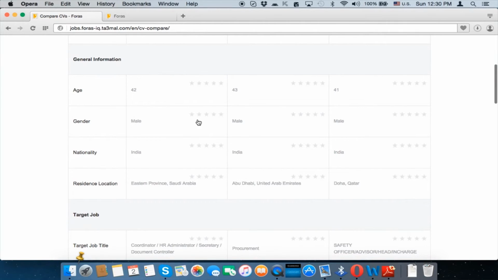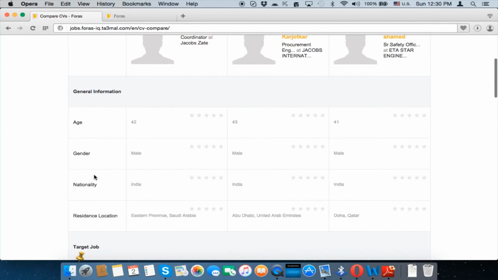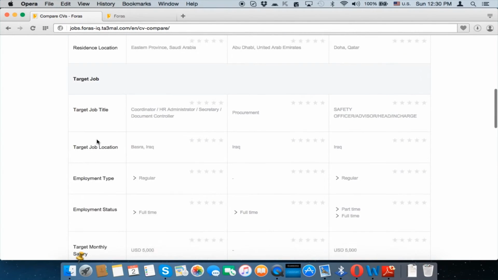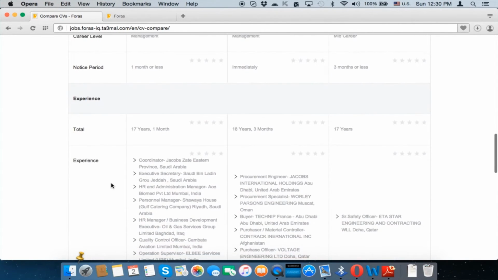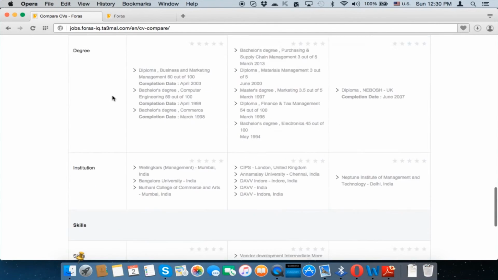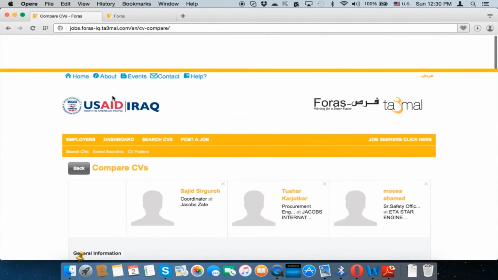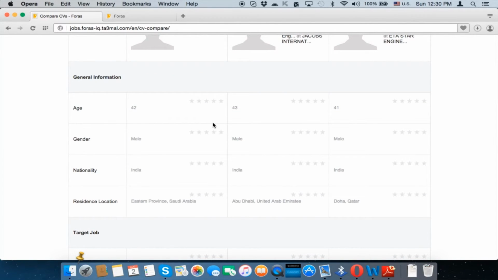Okay, so here's the scale. You have a scale of 1 to 5 stars for each one of the following criteria: age, gender, nationality, residence, target job, employment type, employment status, career level, notice period, and then total years of experience, kind of experience they have, education, skills, and all of that. Let's say the younger the better for me, for example. So I'm going to give 5 stars to this one.